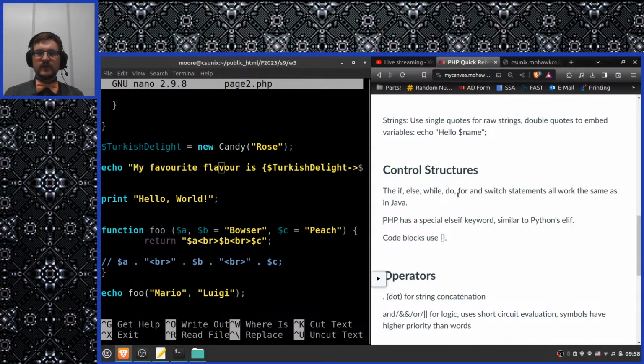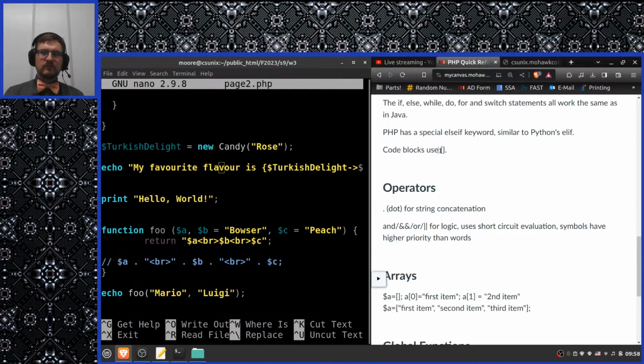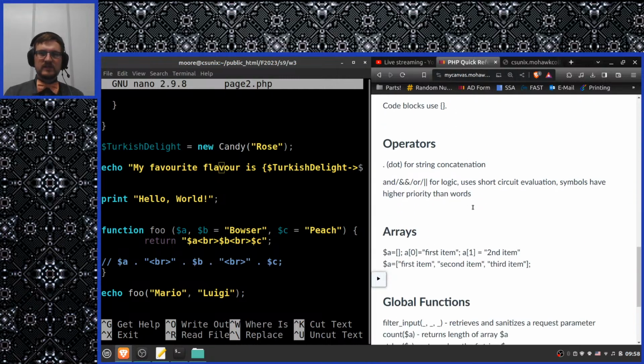If, else, while, do, for, and switch all work the same as Java. PHP has a special elseif keyword similar to Python's elif, and code blocks use curly braces.